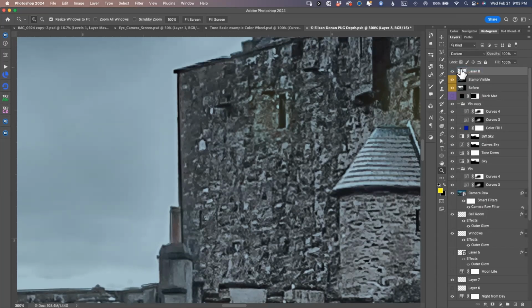All right, so I'm going to change the blend mode to darken. What darken does is it's going to take whatever I'm doing, and if what I'm doing is darker than what's there, it's going to paint it. But if it's lighter than what's there, it won't. So here we go. I'm going to take my clone stamp tool.